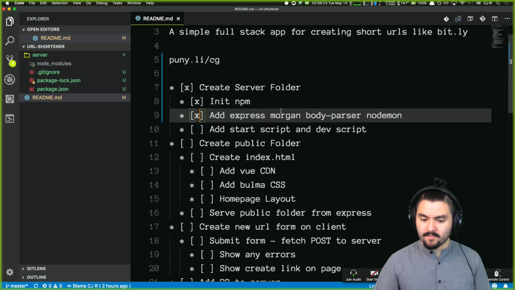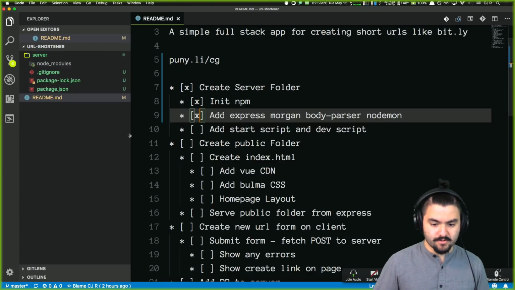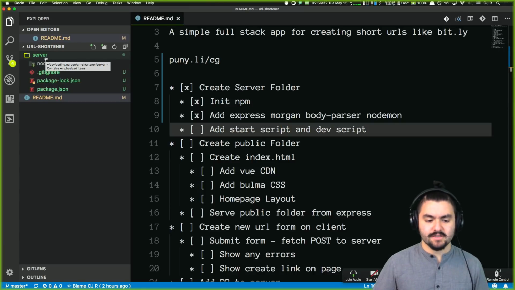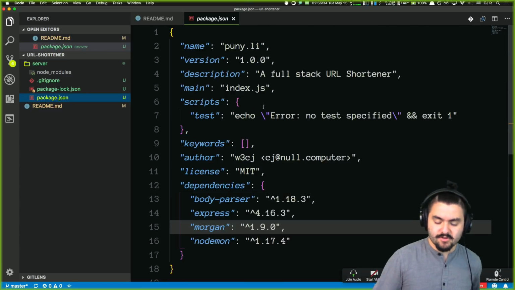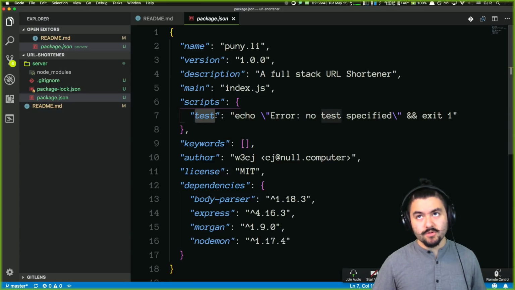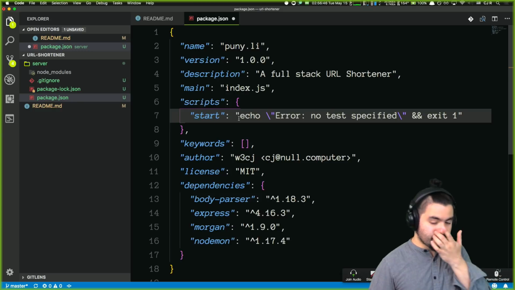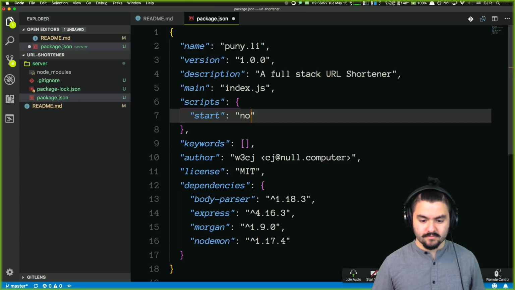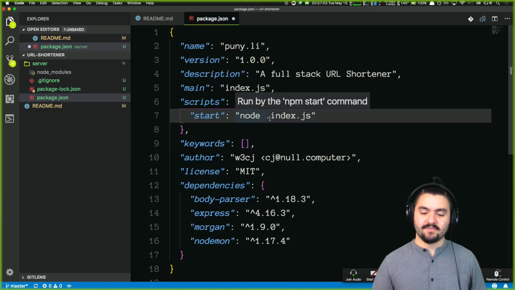Cool. All right, add a start script and a dev script. So we want a start script. In the scripts section, change test to be start, and then the value is going to be node space index.js, and pretty soon we'll create a file called index.js. No period at the beginning, just node index.js. Yeah, definitely.